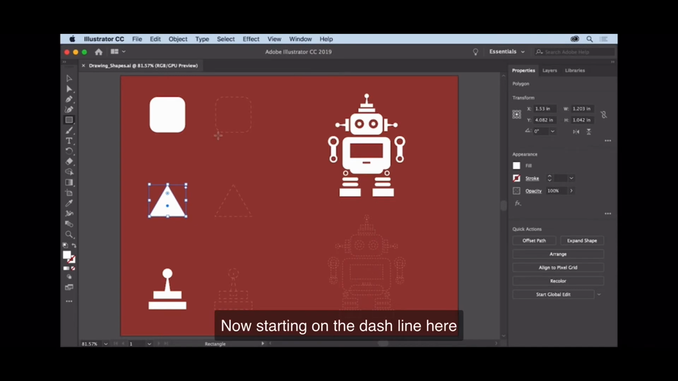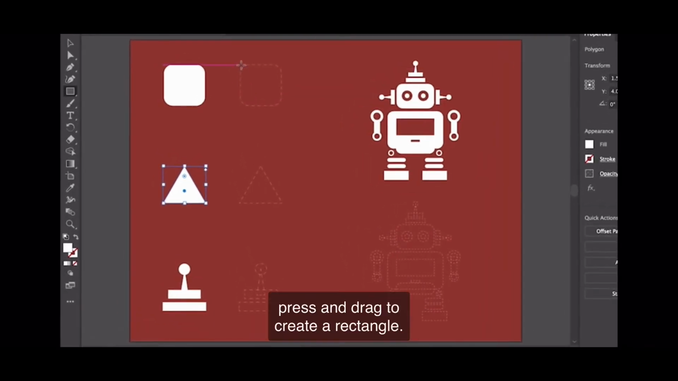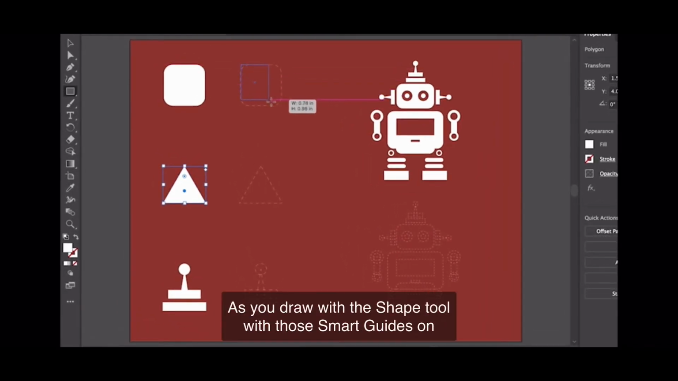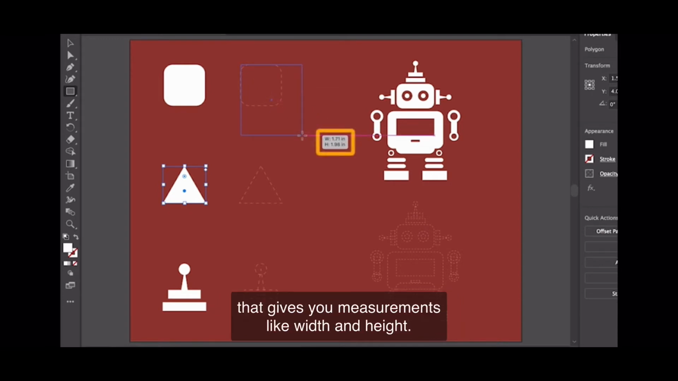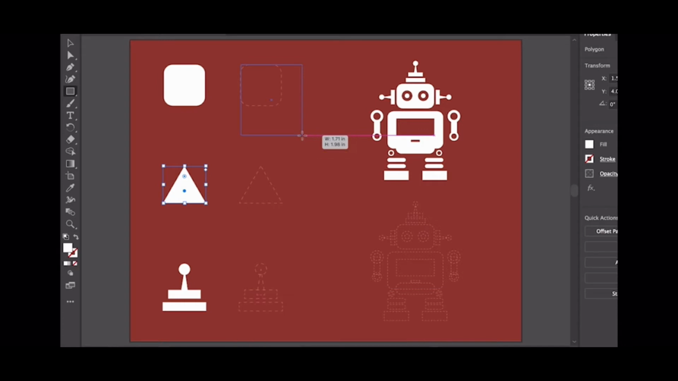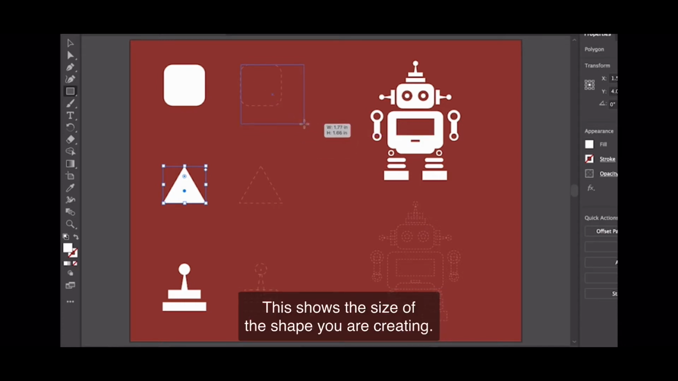Now starting on the dashed line here, press and drag to create a rectangle. As you draw with the Shape tool with those smart guides on, you'll see a small gray label appear that gives you measurements like width and height. This shows the size of the shape you're creating. Release the mouse button to create a rectangle.